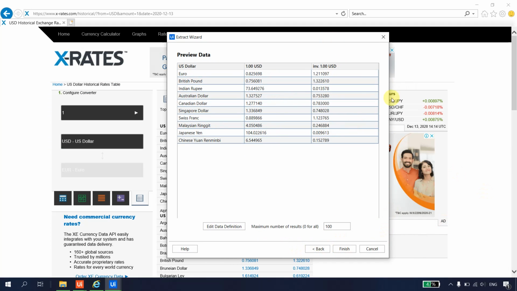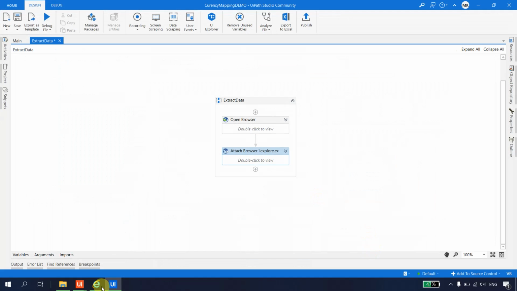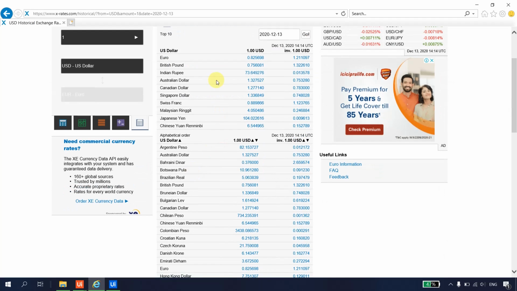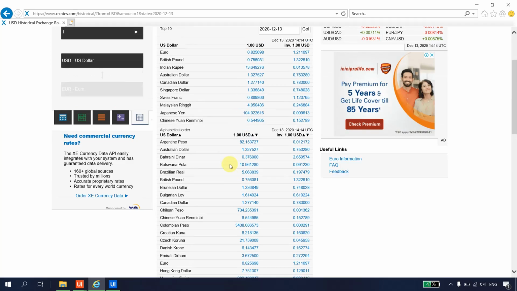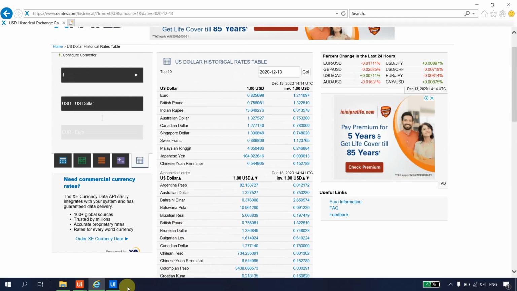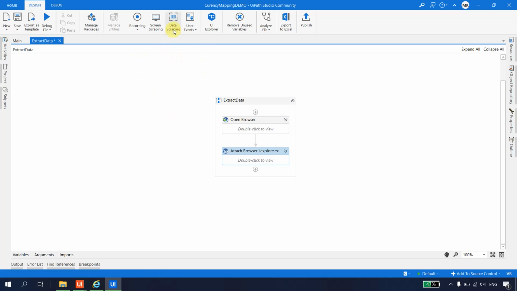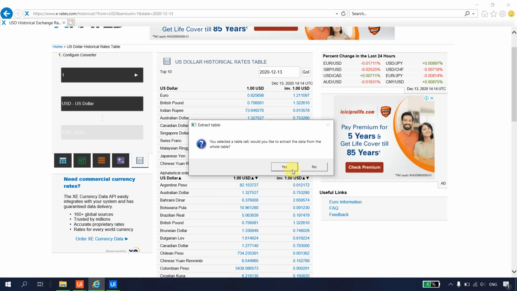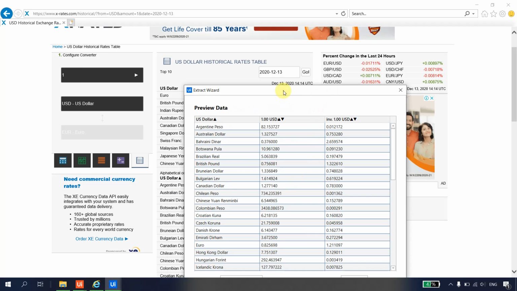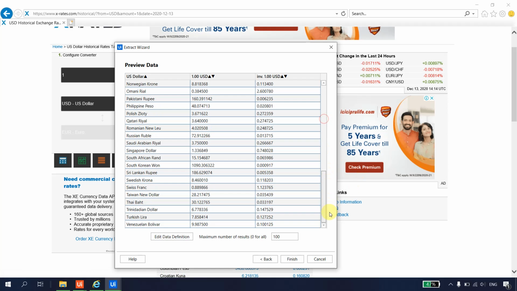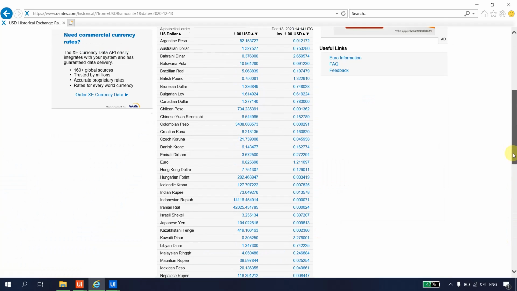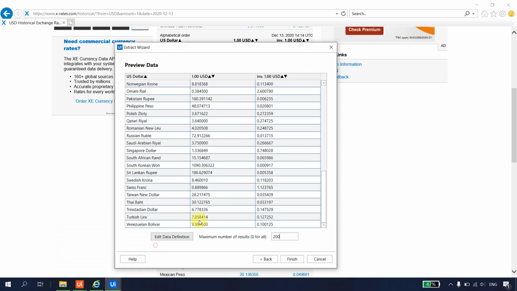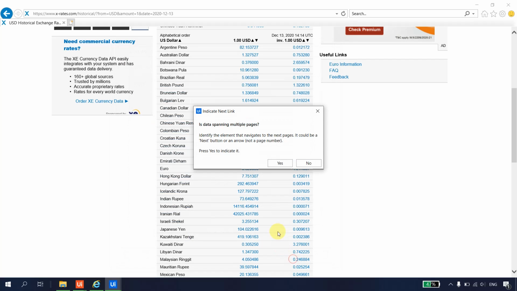So if I just cancel this and go back, this is just the top 10 and this is the actual data which we require for the comparison. So I'll again go back to the UiPath Studio, take the data scraping, select a value. Okay, yes. Now it looks like we have extracted all the data and I will just set this to 200 records to be on the safer side. Let's check. We do not have the next page. We are good here. Finish.